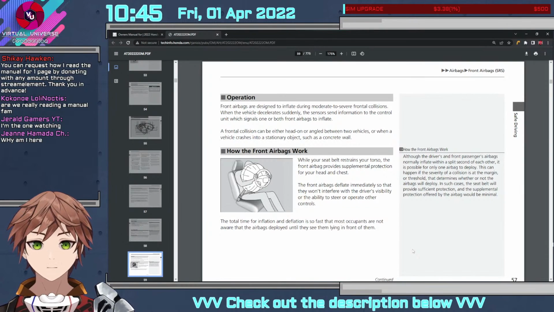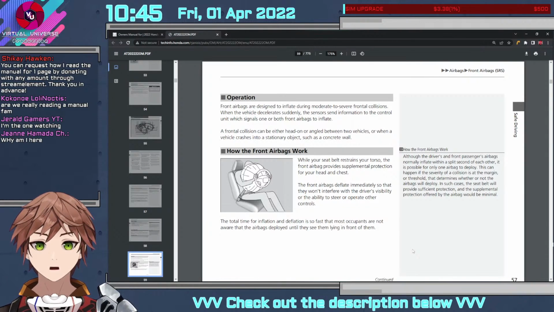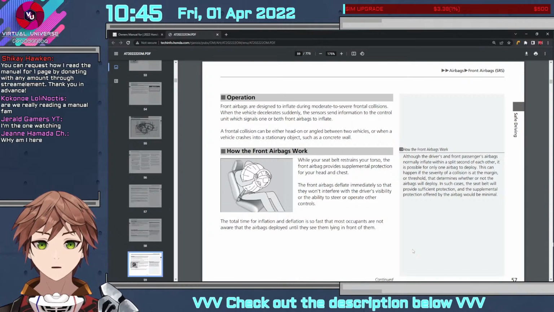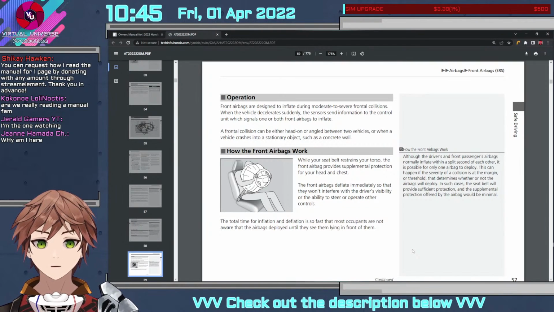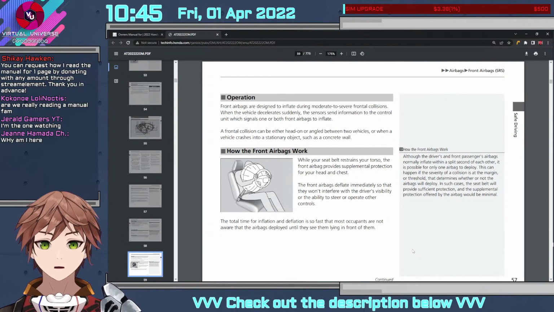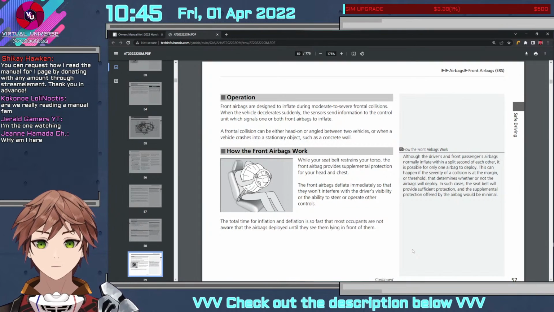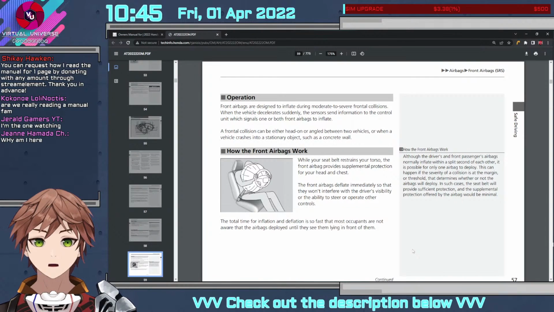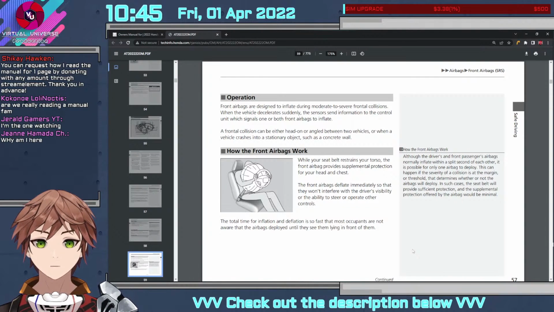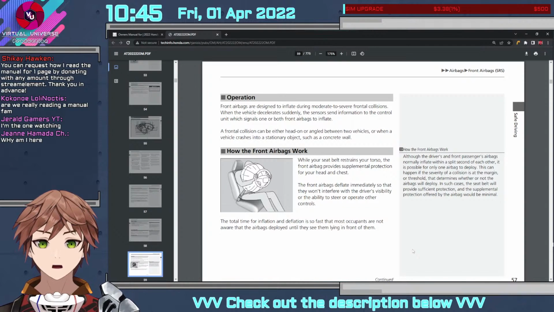How the front airbags work. While your seatbelt restrains your torso, the front airbags provide supplemental protection for your head and chest. The front airbags deflate immediately so that they won't interfere with the driver's visibility or the ability to steer or operate other controls. The total time for inflation and deflation is so fast that most occupants are not aware that the airbags deployed until they see them lying in front of them.